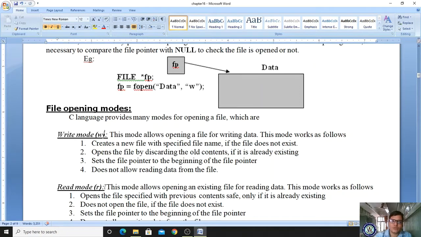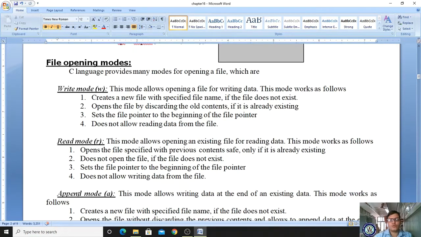And fourth, it does not allow reading data from the file. By using this write mode, you are unable to access the data. You can only store the data, but you are unable to access it. And next one is the read mode. By using this read mode, you can access the data. Now we are seeing the read mode.